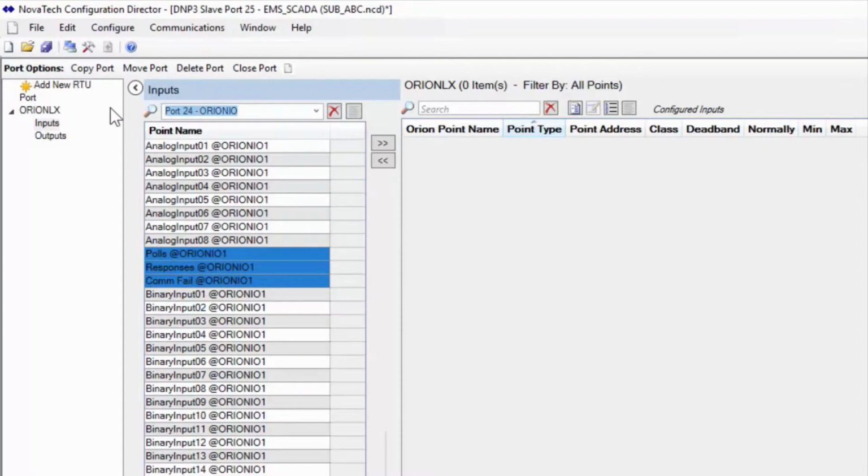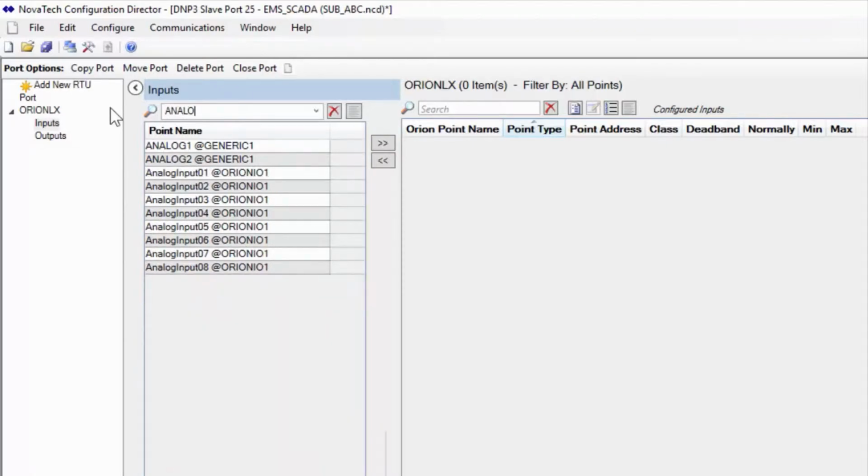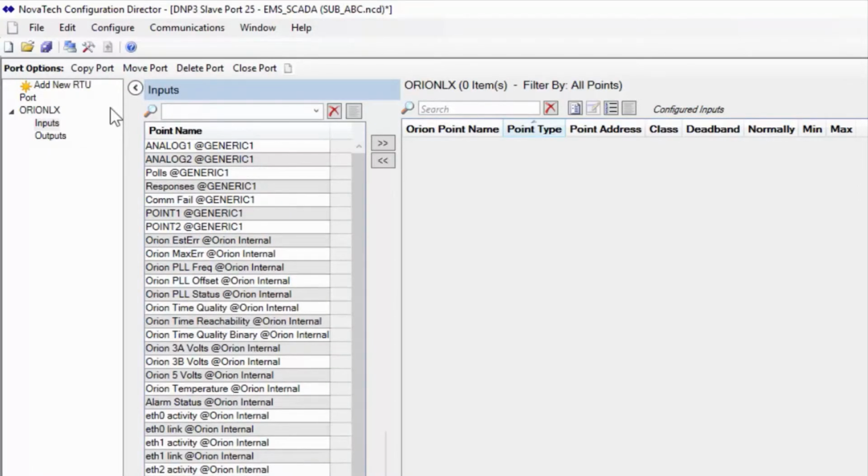Furthermore, I can go up to this filter, and I can put in my own text. So if I was interested in just a point with a name with analog in the text, I can do so. I can type anything in here and it's going to filter that down for me.